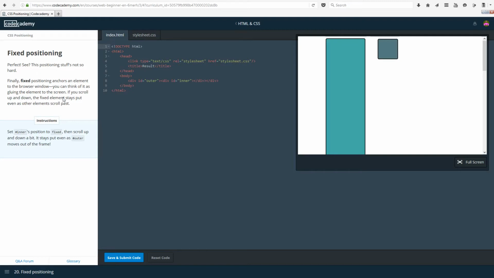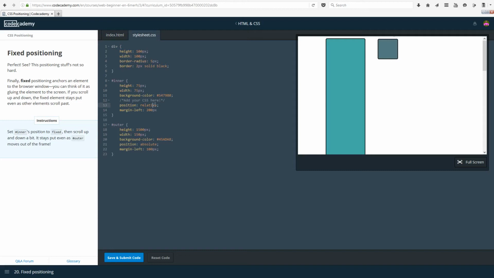Finally, fixed positioning anchors an element to the browser window. You can think of it as gluing the element to the screen. If you scroll up and down, the fixed element stays put, even as other elements scroll past. Oh, so that's how they do those things. That's interesting. I always wondered how that happens. Instructions: set inner's position to fixed. Okay. Why isn't my double click working in these videos? That's so weird.